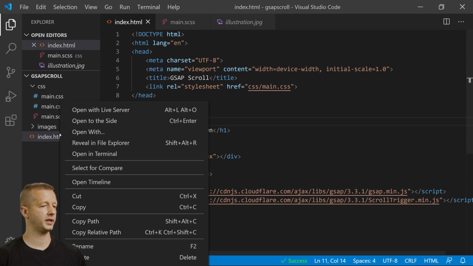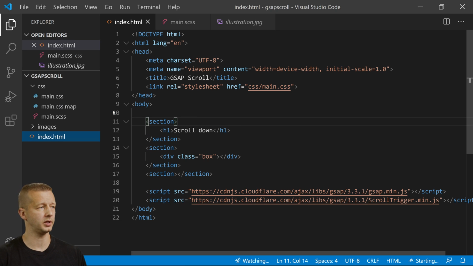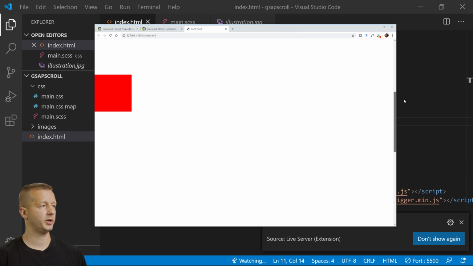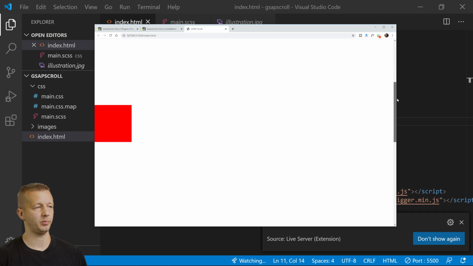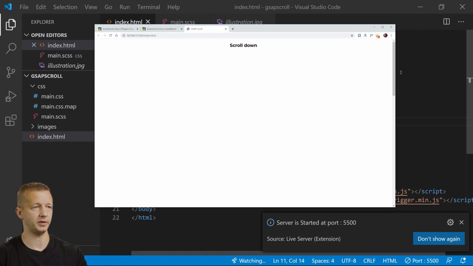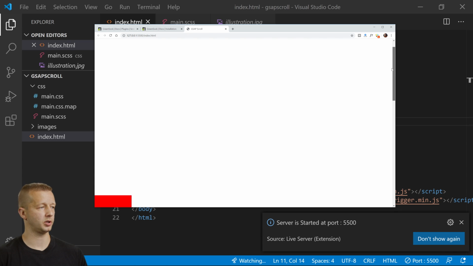All right, so at this stage, we're going to right click our index.html, open with live server if you included or installed that plugin. And here we go. We have just a really ugly example. And this is going to allow us to make each of those sections 100% viewport height. It's going to allow us to demonstrate the scroll functions and stuff like that.